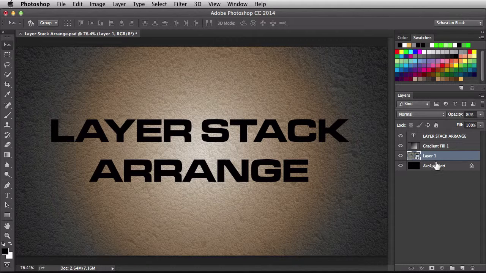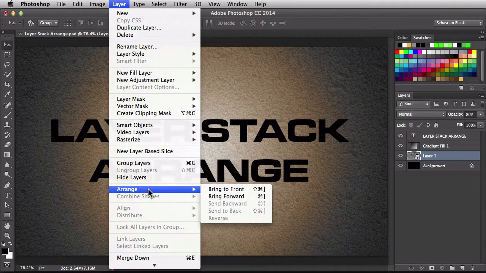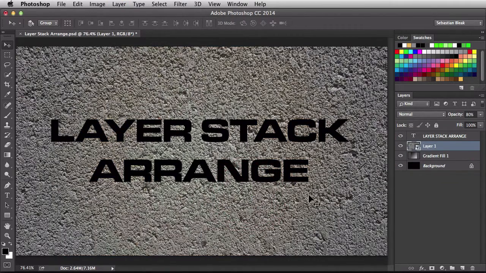So we're able to do this manually, but we also have some commands. If we come back to the top, we'll find Layer, scroll down till you find Arrange, and in here we could either bring it to the front or bring it forward. If we bring it forward, I'll click on it so you can see what happens. Take a look at the Layers panel. When I click on it, it's moved that layer up one position.